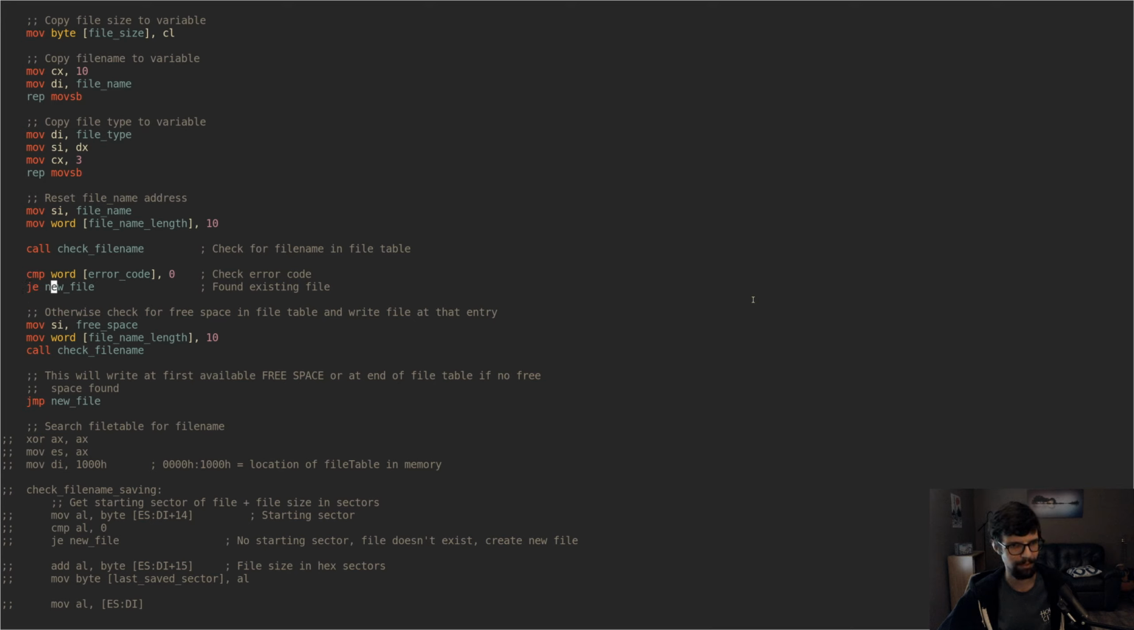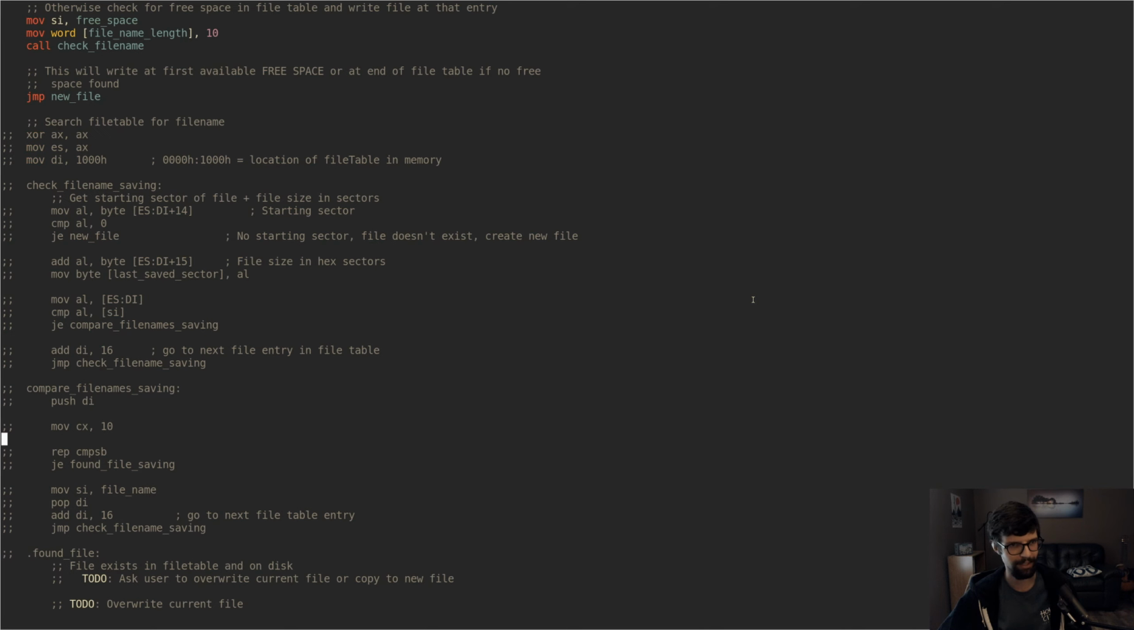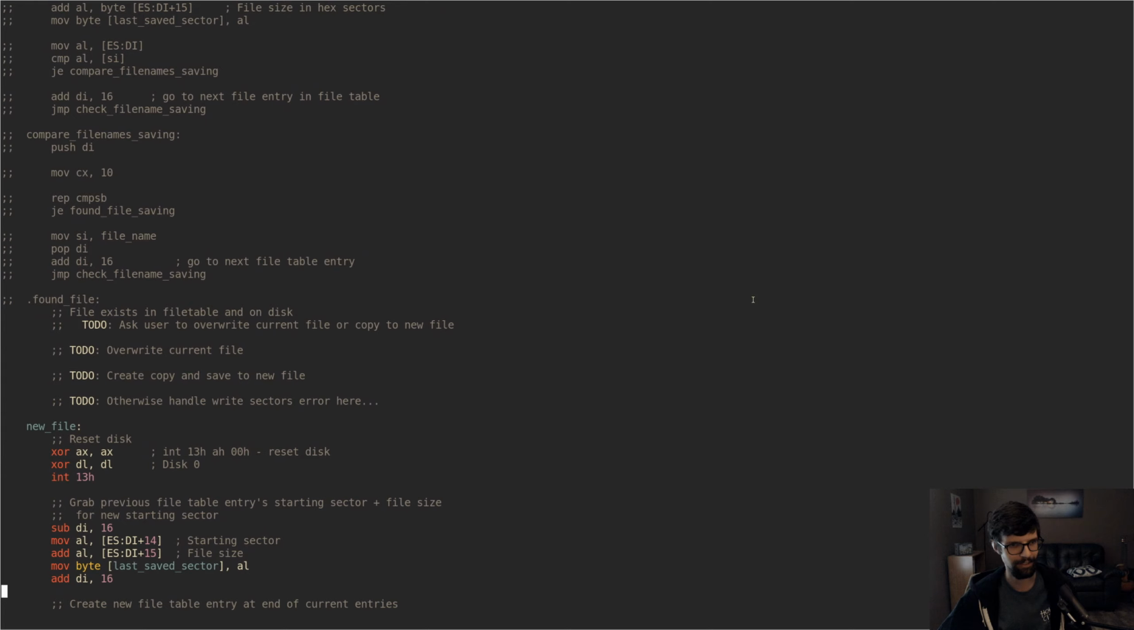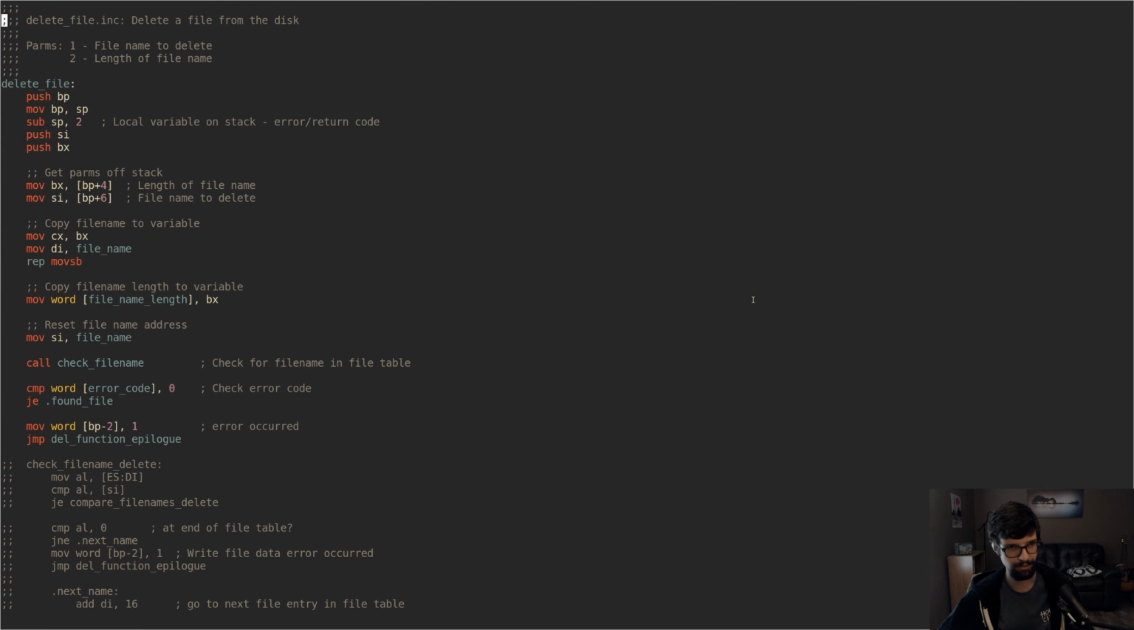I'm going to change it later, but I changed the .found file label here to new file because we're not... I just commented it out because we're not doing anything with it right now. We will later, of course, but now I'm not. So that fixed it. Okay, so delete, rename, saving, and loading now works.